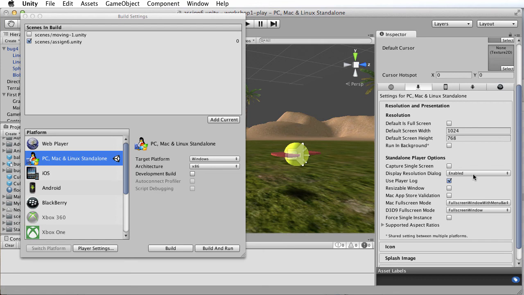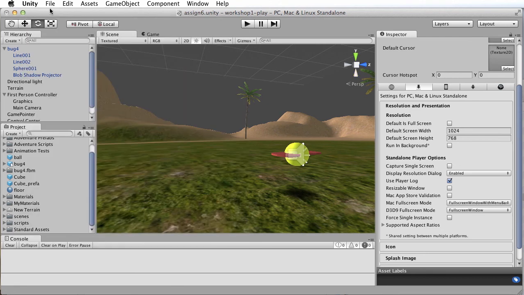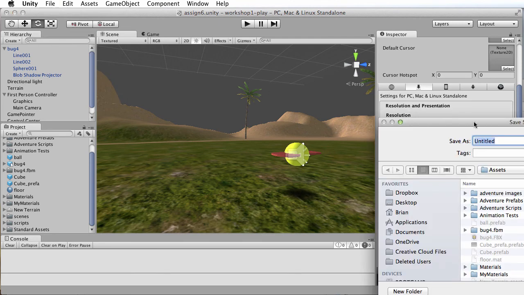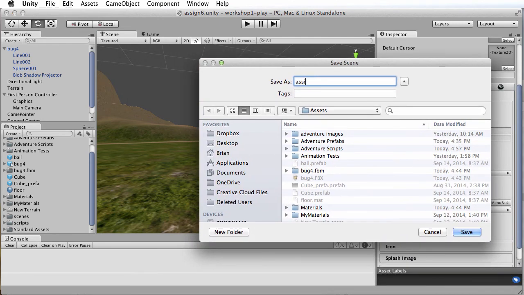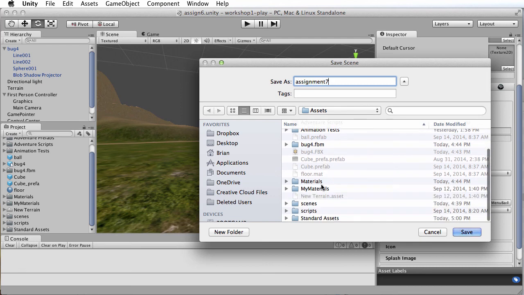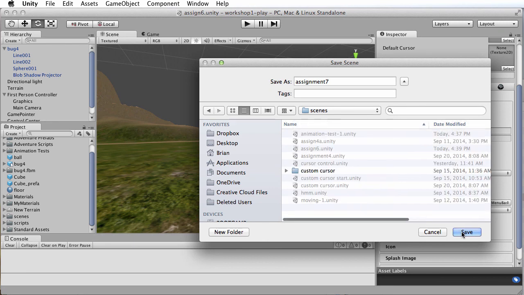You'll remember in assignment number 6, this is actually 7, but I called it assignment 6, we had a script to set the resolution to 1024 by 768. Okay. This is really confusing. So before I build this out, I'm going to exit out of here. I'm going to come up here and save my scene as, and I'm going to call it what it should be, which is assignment 7. That's for the assignment we're working on. Save that into my scene folder.